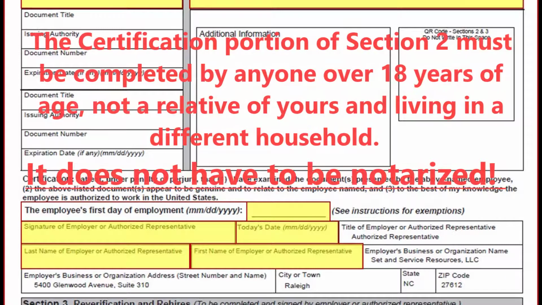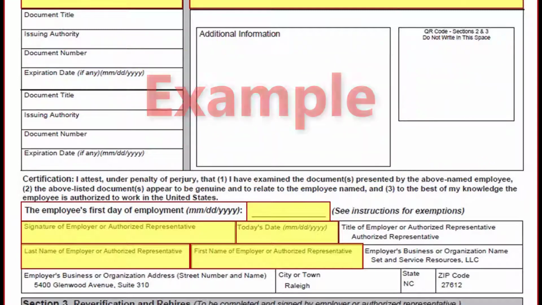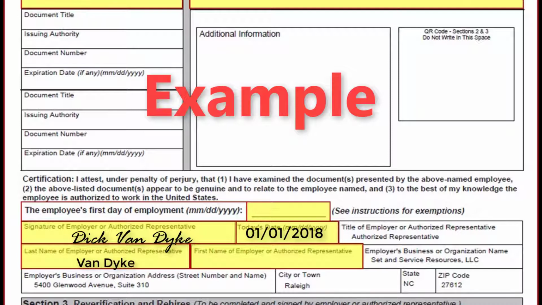The certification portion of Section 2 must be completed by anyone over 18 years of age, not a relative of yours, and living in a different household. It does not need to be notarized. Here's an example. Dick Van Dyke has signed it. He has put today's date in the next box in that format. He has printed his last name in that box and has printed his first name in that box.